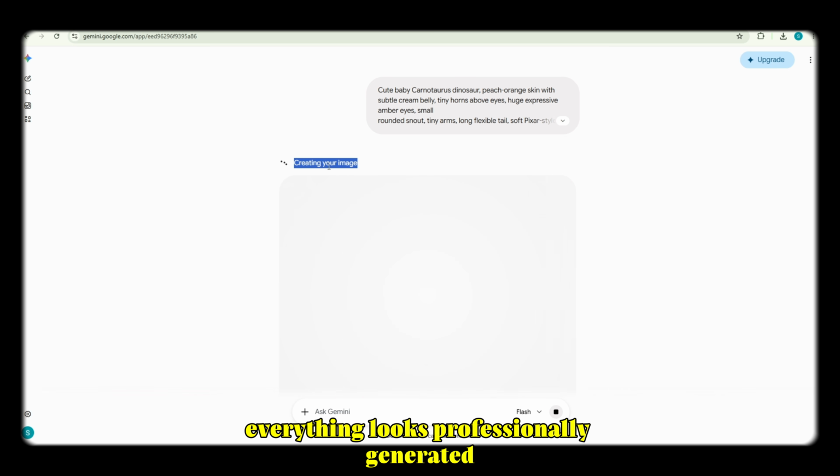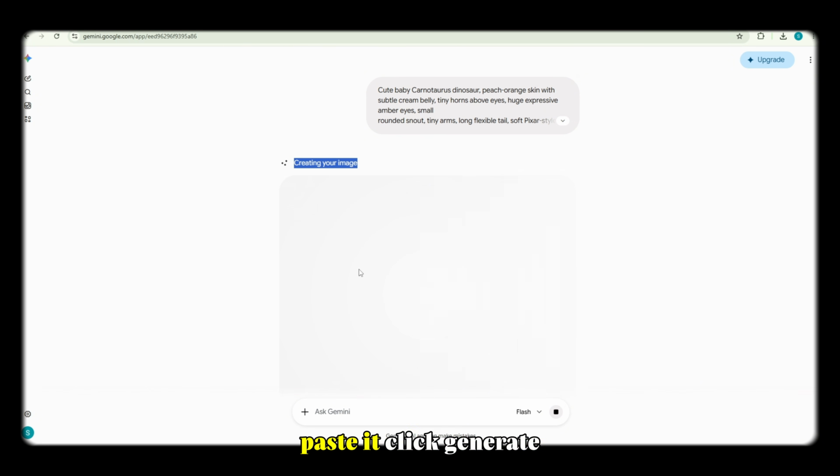Everything looks professionally generated. Now let's create the fourth image. I'll copy the fourth prompt, paste it, click Generate.